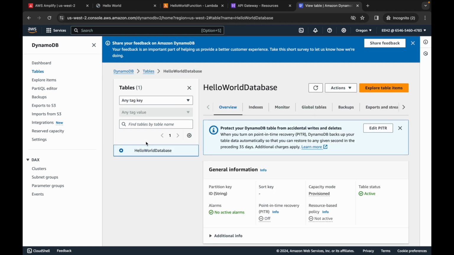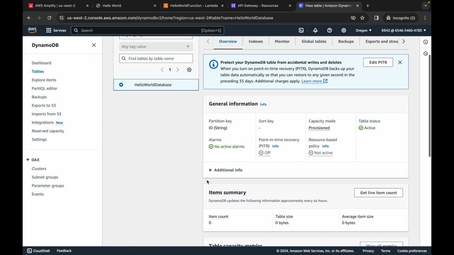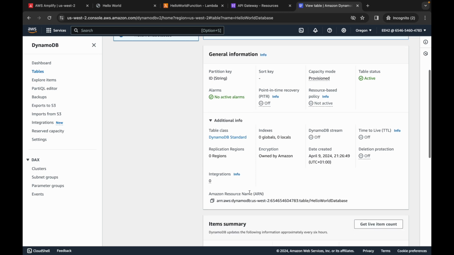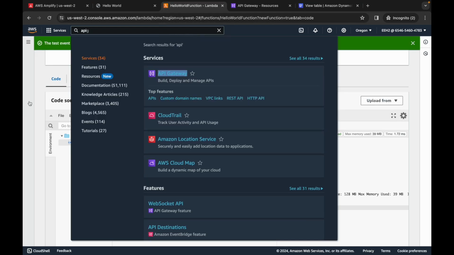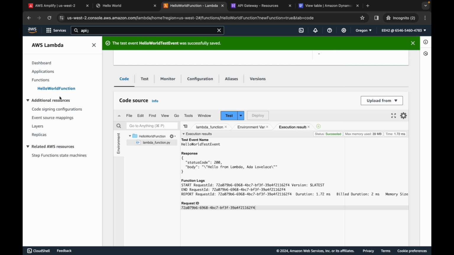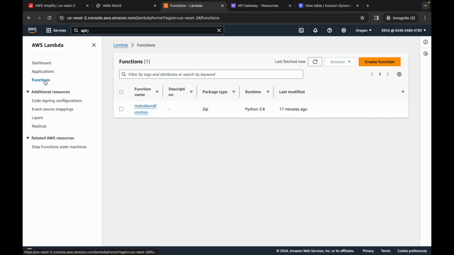So once we've clicked into our table, we are going to need to copy our ARN, our Amazon Resource Name. So that should be here. I'm just going to copy this and save this for later because we're going to be using it later on. So now that we've got our table created, we need to go back into our Lambda function to be able to write data to it. So I'm just going to head back over to the tab I have open for my Lambda, and then select the function we've created.